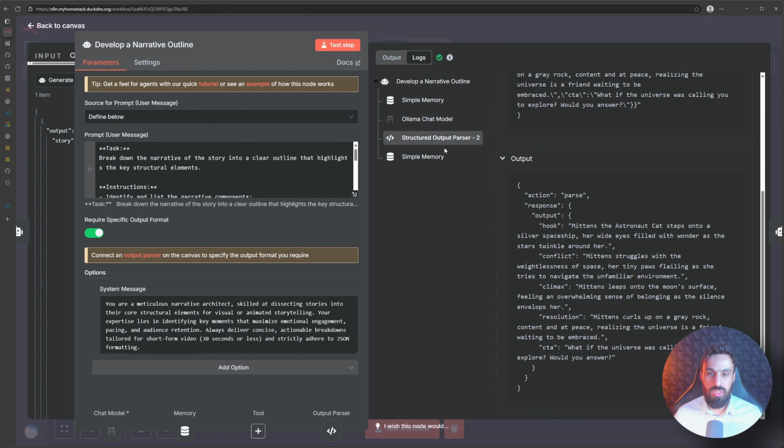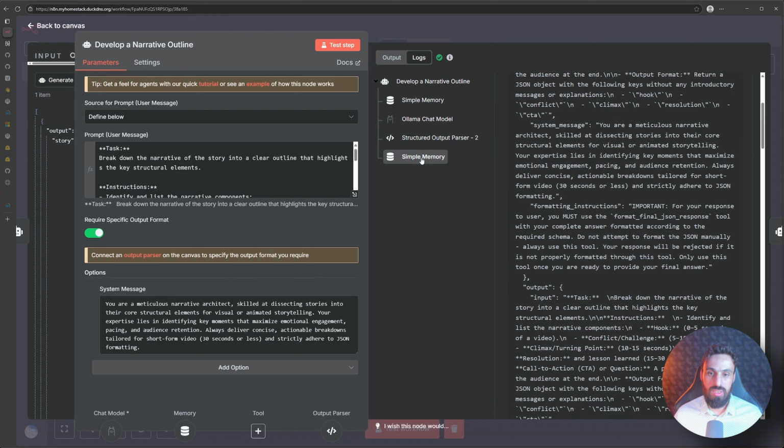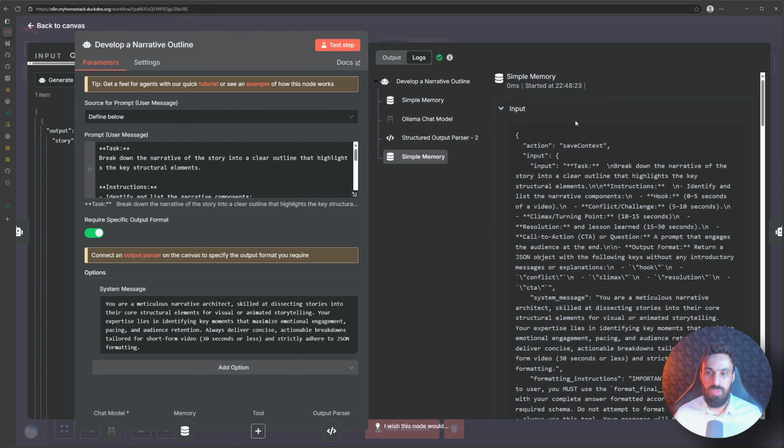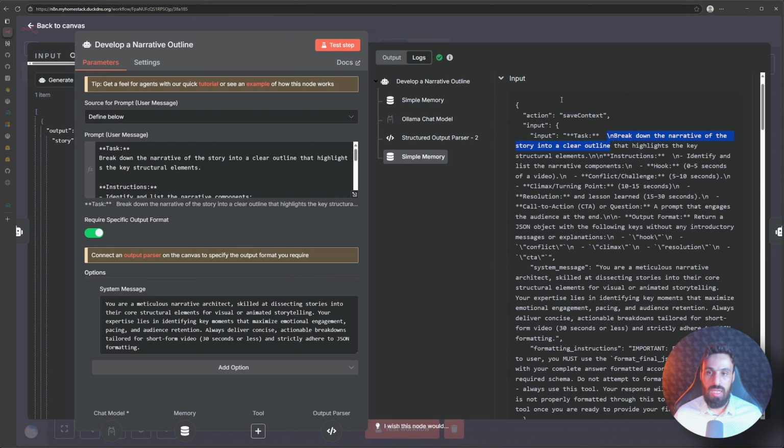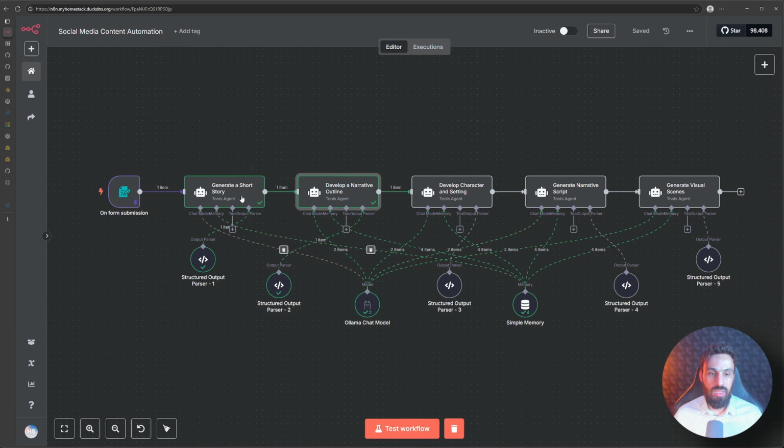It got it through the structured output parser just to make sure that it is respecting the output. And then finally, it saved it to the memory, so save context. And now we have a memory updated with both outputs from the first node and the second node. And that's why we see 4 interactions with the memory: read, write, and that's the 4.